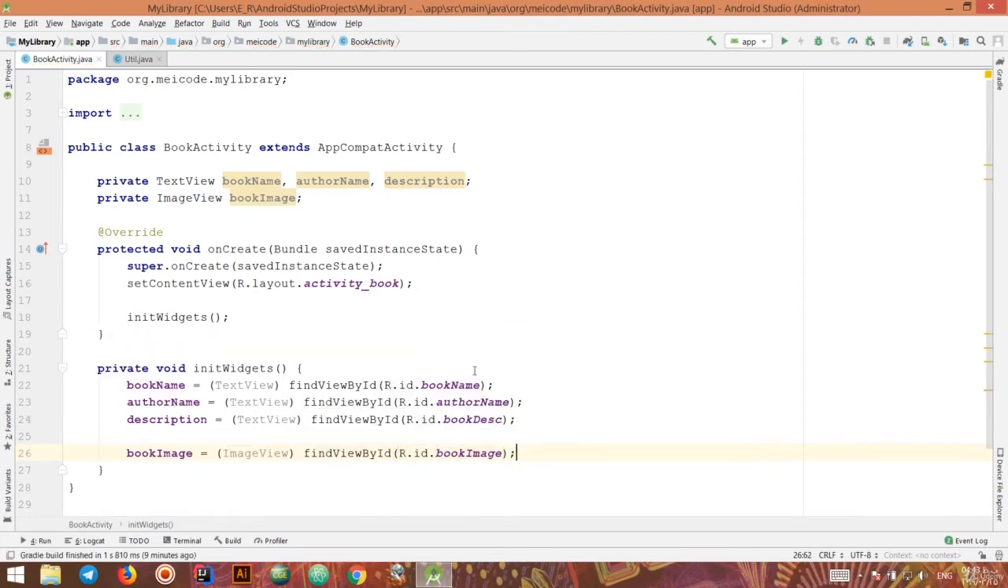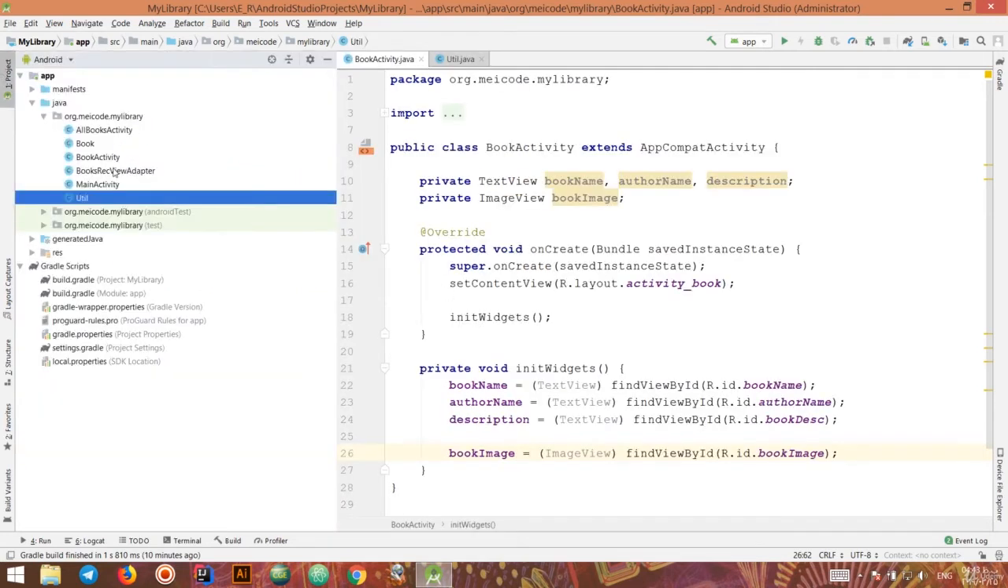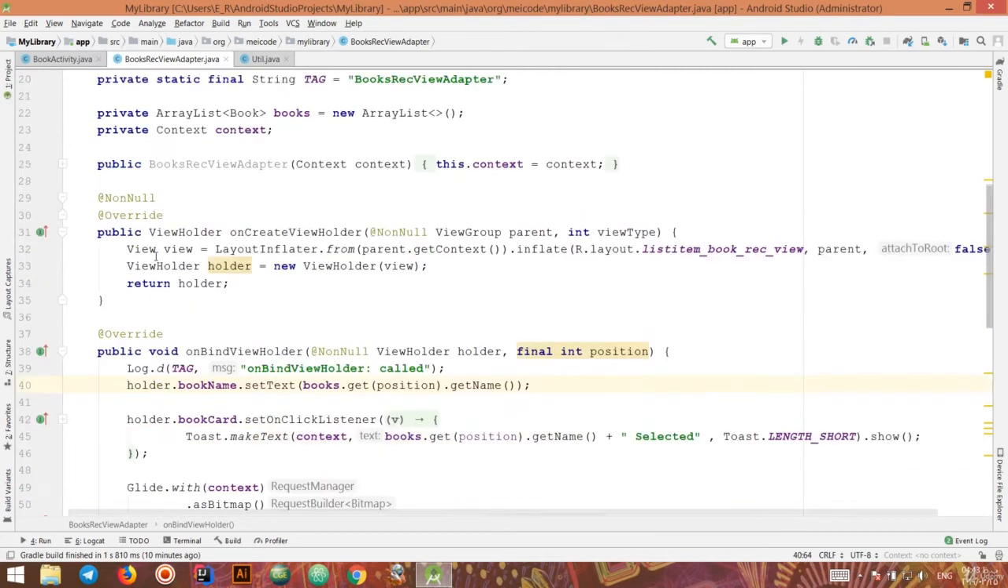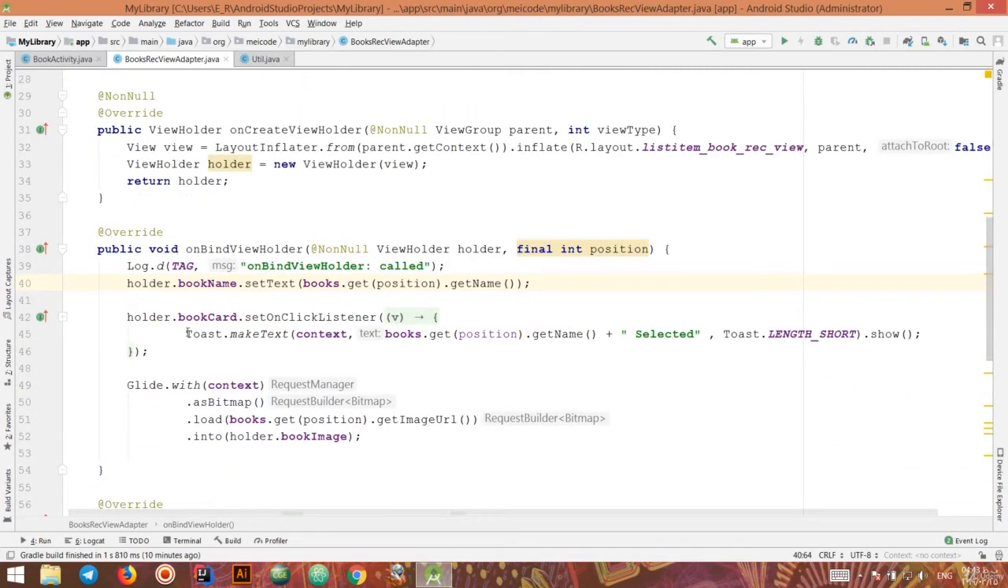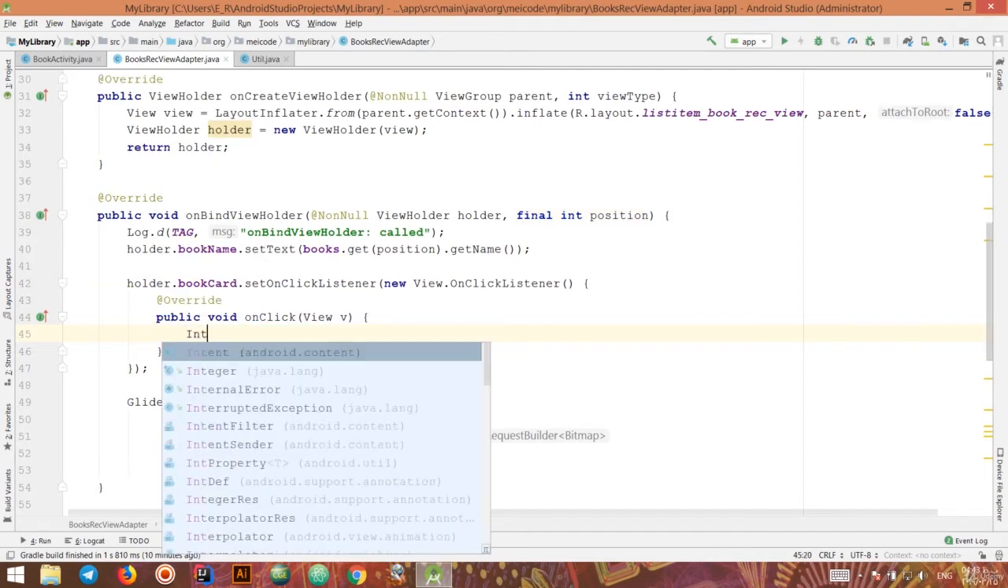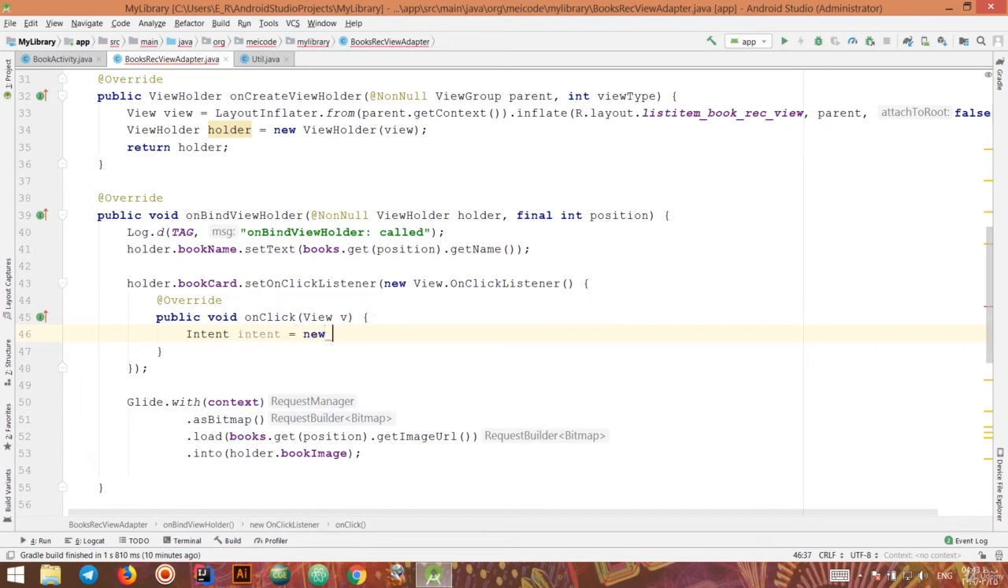Okay, that's fine. But how are we going to navigate to this activity, and how are we going to get all of these books features? We can do that via intents. If you remember, I said that we can pass data through intent. In here, instead of showing a toast message, I'm going to define a new intent. Let's say intent is equal to new intent. But we are not inside an activity and we can't use this. Instead, I'm going to use the context that we are receiving from the constructor of this adapter class.